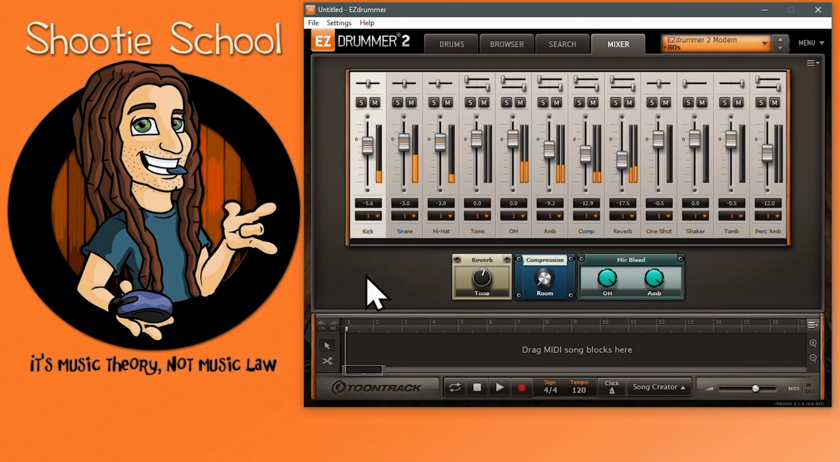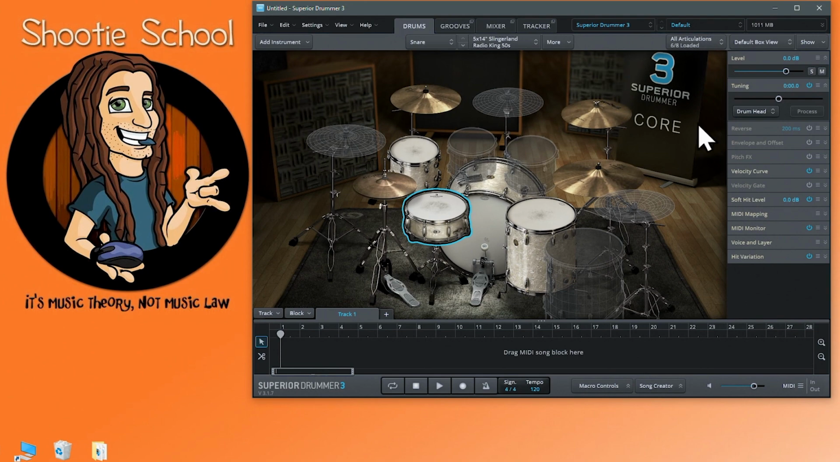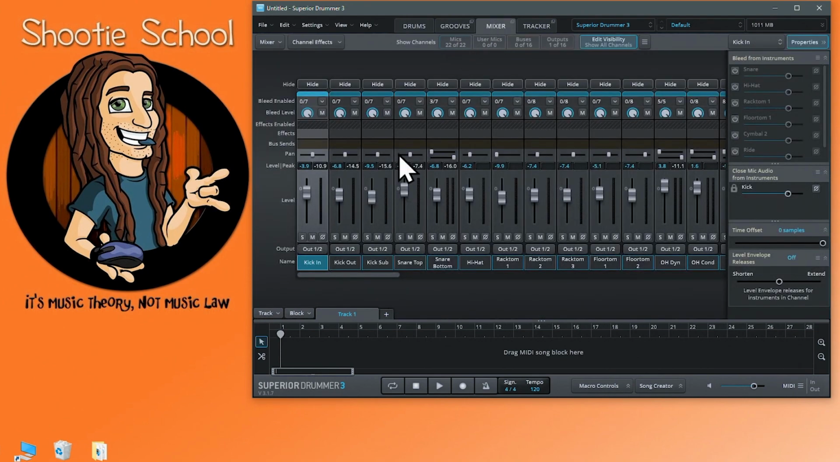One reason that audio engineers, not necessarily composers, tend to use Superior Drummer instead of EZDrummer 2. As you can see here, in Superior, we have 22 microphones. The kick drum has more than one mic, it has 3.